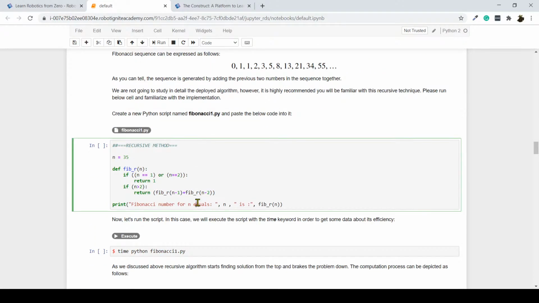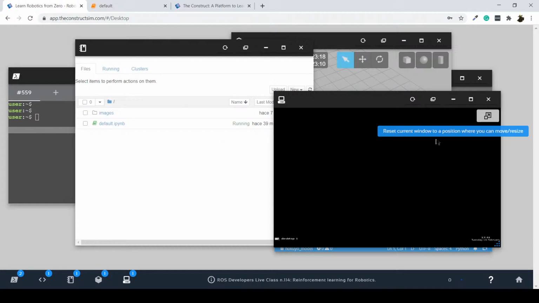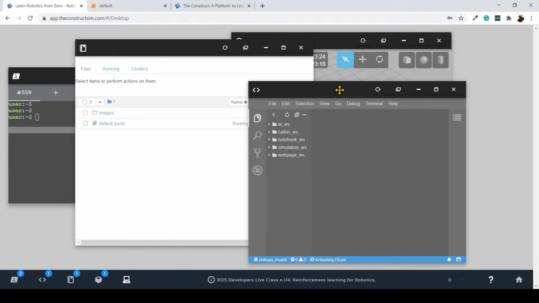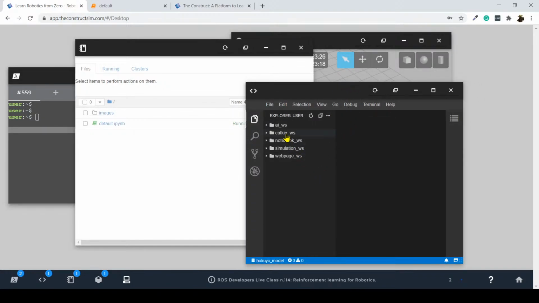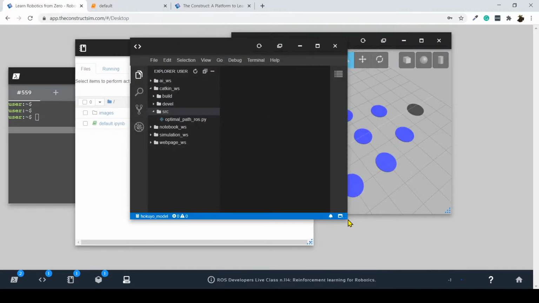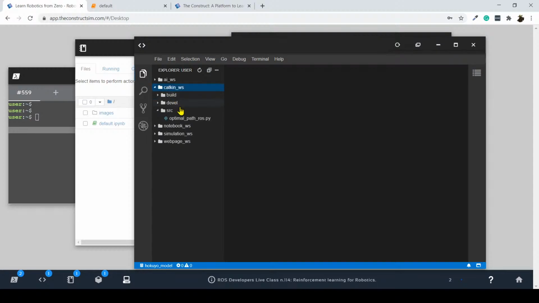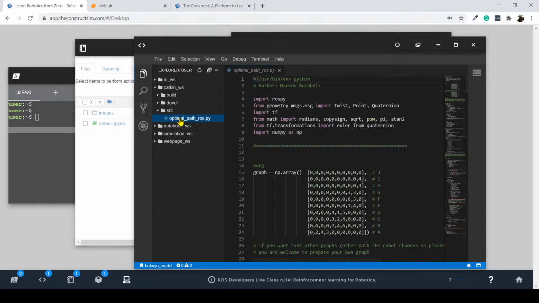So first of all, we are going to come here to the CAD-King workspace, and we are going to come here to the IDE, which I have here. We are going to open the CAD-King workspace and go to the SRC folder. Let me make this a bit bigger so that you see what I am doing here. Inside you are going to see that you already have a Python file named optimal path ros.py. For now, just forget about this file. We are going to check it in a moment.